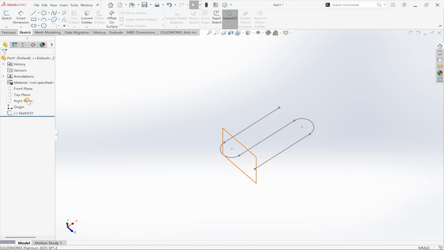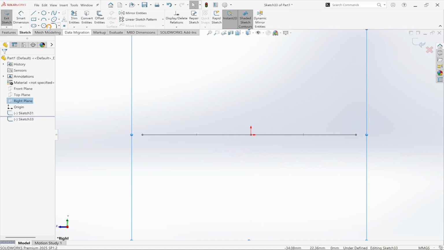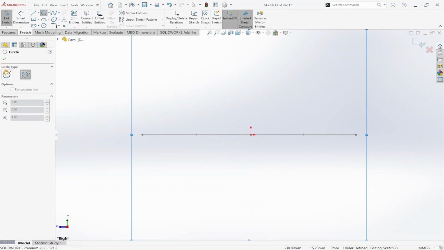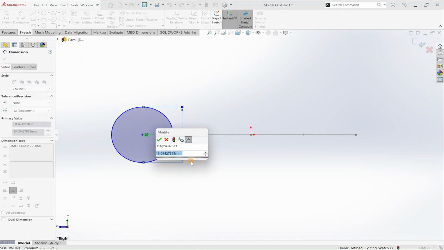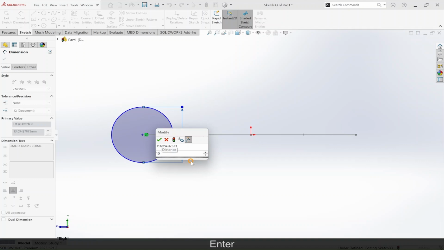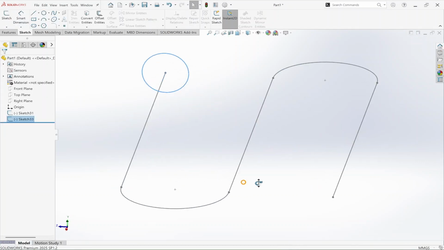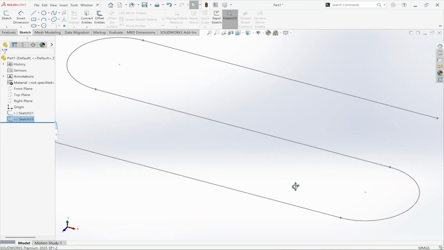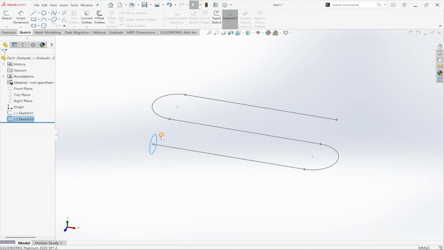So for this, I'll select the Right Plane and sketch. I will create a tube, so for that I will have a circular profile. Diameter of 10 mm, and OK. As you can see, we have created this circular profile and this curved path.